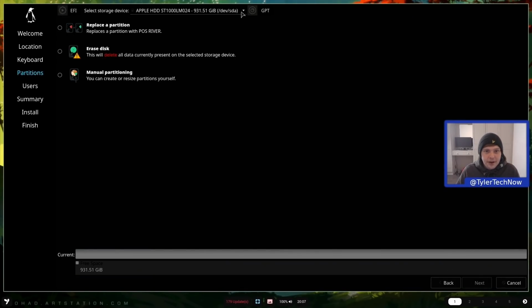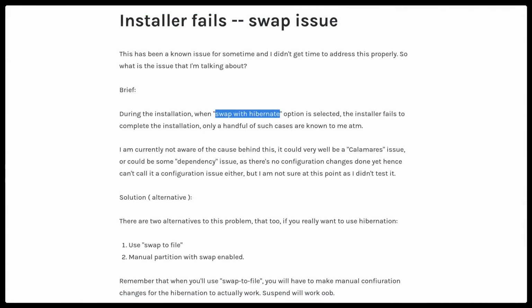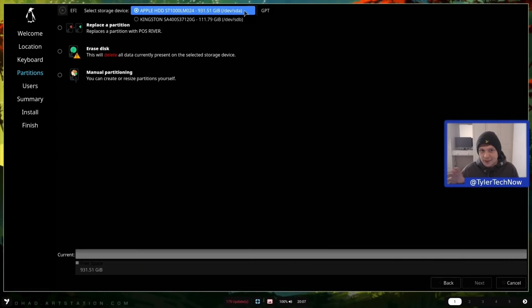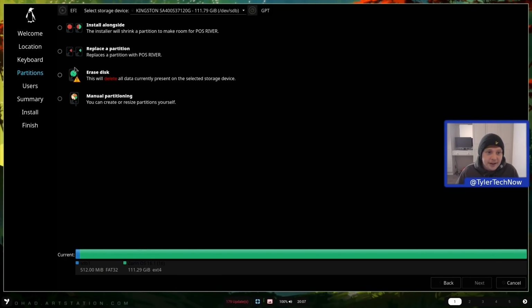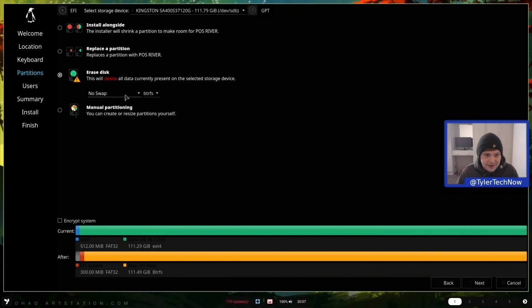Right, so I have been told by the dev that there's currently an issue with hibernation at the moment, and I do like to test out hibernation. So for today, we are going to skip that, but I have been told this will all be fixed in a stable edition. So for now, we're just going to drop down to the Kingston SSD, do an erase disk. We're going to stick with BTRFS because I do believe they still have auto snapshotting features when you do an update, but we're just going to go ahead and do a swap to file this time.